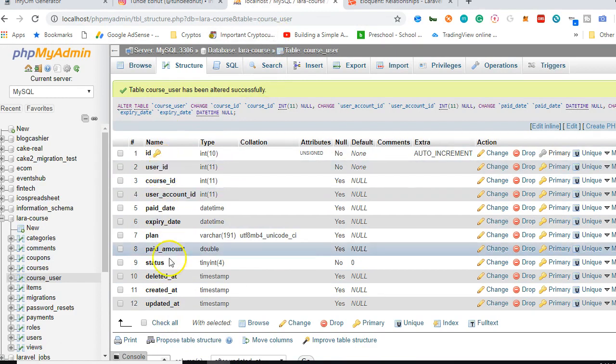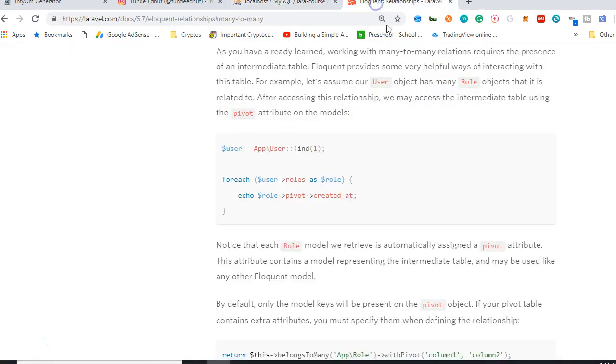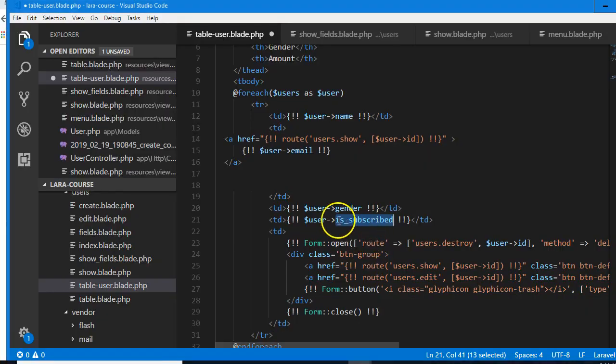So we have to add pivot. I call it pivot, but some other people might be calling it pivot. I think that's the way Americans call it, pivot. So we call it the pivot table. So this pivot table, we're pivoting to that join table, and the field we're looking for is paid amount. Paid amount. That's the field we're looking for.